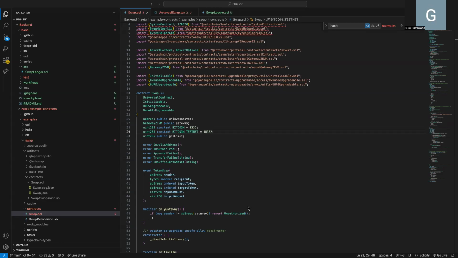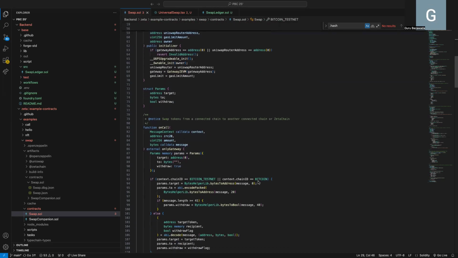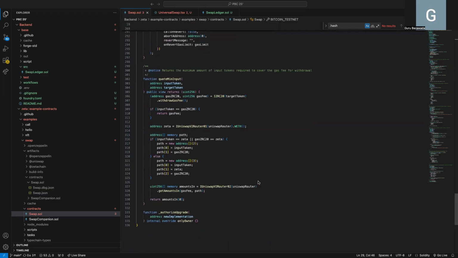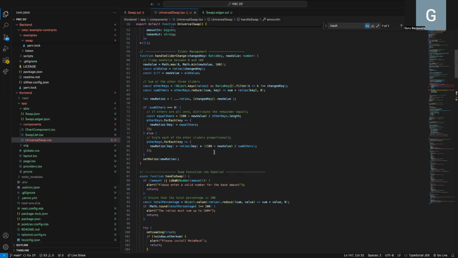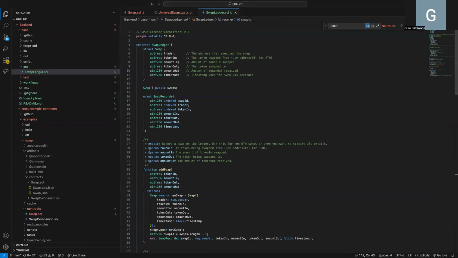This contract also quotes the minimum input required to cover the gas fee for a withdrawal via quote minimum input, which is a function at the bottom here. This ensures that the user's transaction is always sufficiently funded. And then at the end of every swap event, through our front end, an event is emitted to our swap ledger, which is on Base.